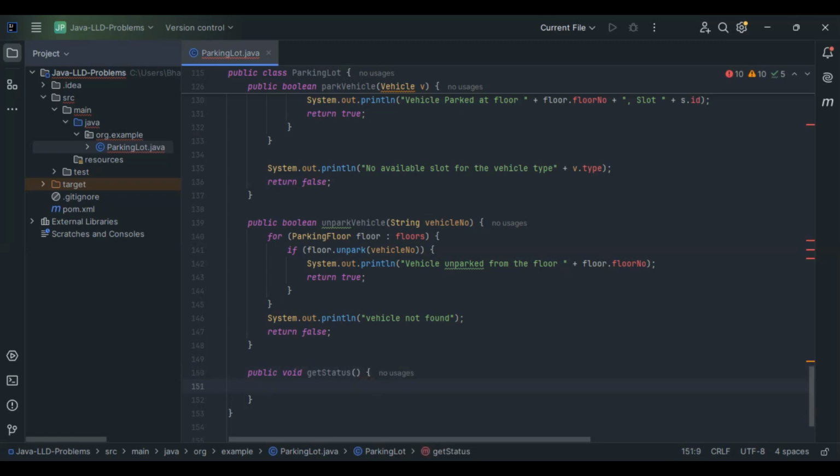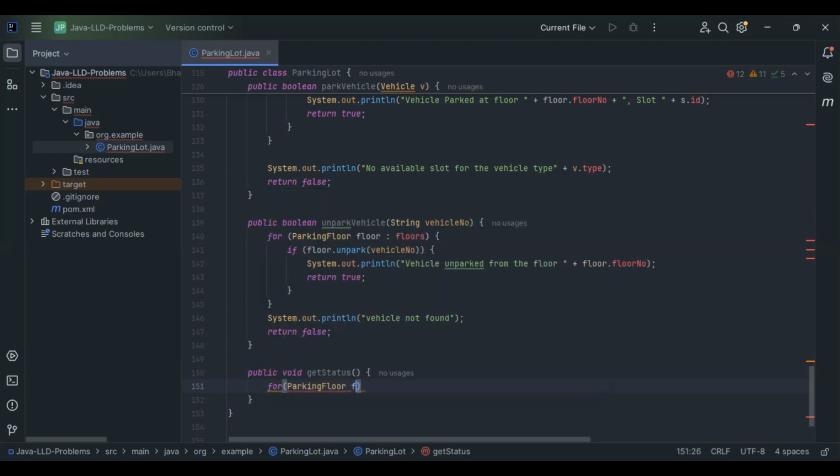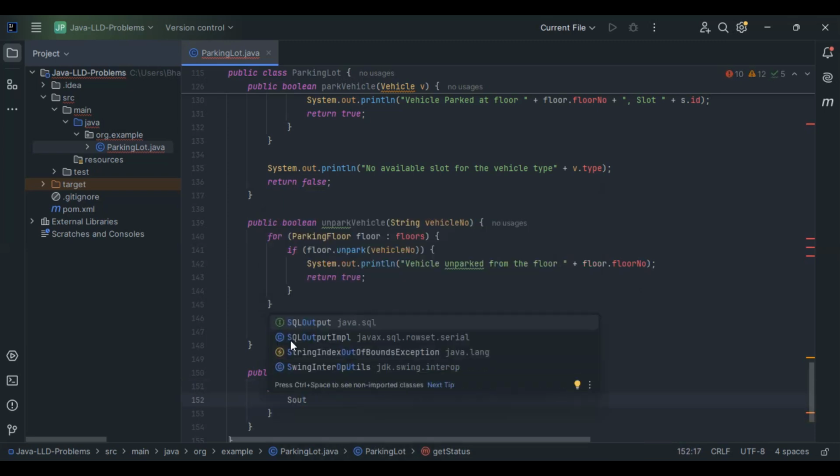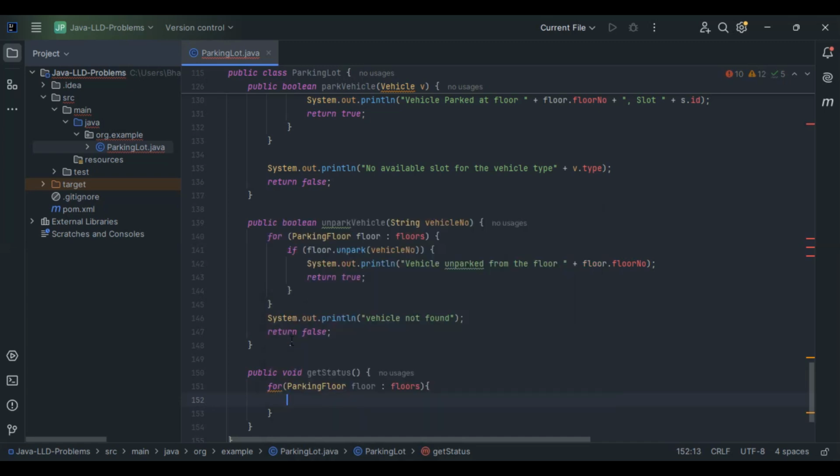So within the get status method, I'll just make use of the for loop here in this case. Let me go with parking floor, this is individual floor of floors here in this case. Within the for loop, we have to print a message, so I'll just go with s out here in this case. This one s out, this will be floor.